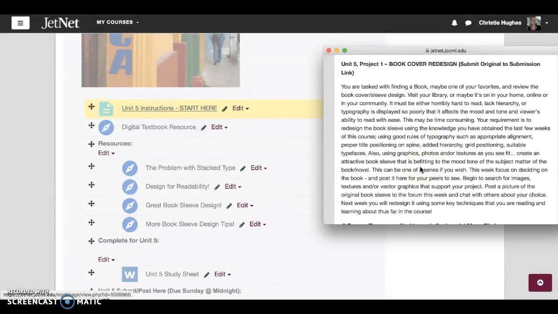You're going to improve it with hierarchy and with a typographic layout that works. It's not going to be strictly design and image based. How you're going to improve it is going to be highly typographic. That's my requirement. Also, some graphics and textures are going to be included in the later phases of the redesign.